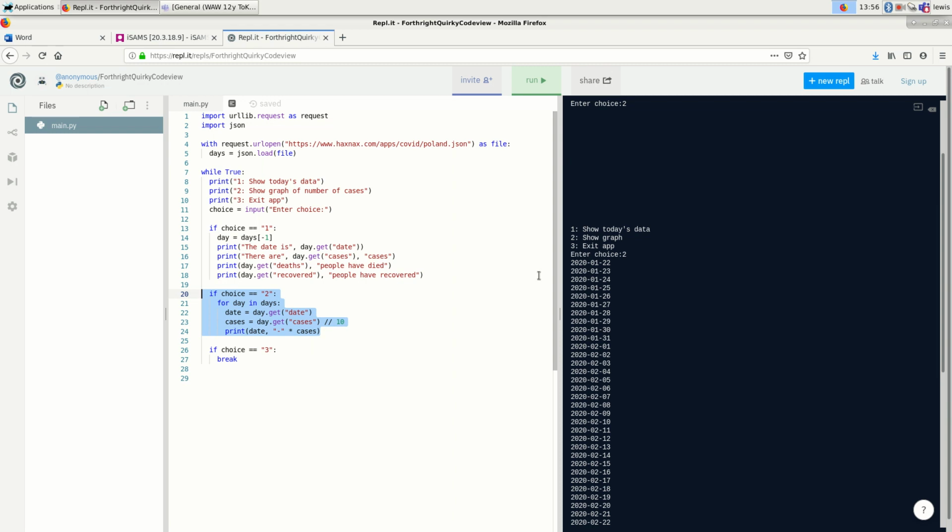Okay, so there are a few things that you can do to improve this app. Okay, the first thing I want you to do is I want you to read in not only the data for Poland, but also the data for one other country. And then I want you, when you choose option 1, show today's data, I want you to change that so that you can show today's data in Poland, and then number 2, show today's data in whatever country you picked. Okay, now secondly, it says show graph of number of cases, so you're going to need to have show graph of number of cases in Poland and show graph of number of cases in whatever country you chose. So those should be 2 different options.